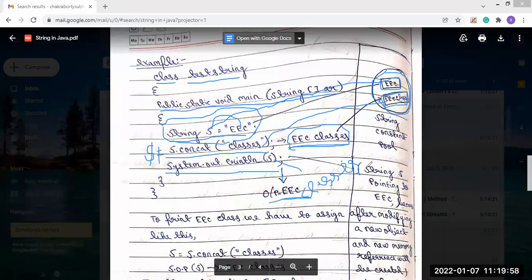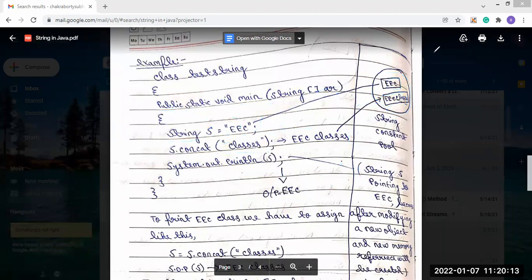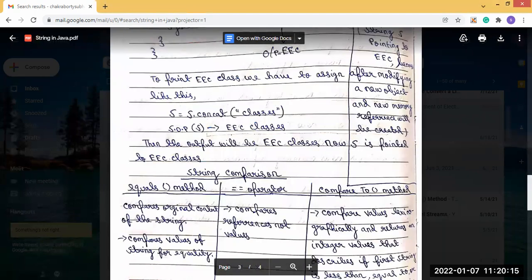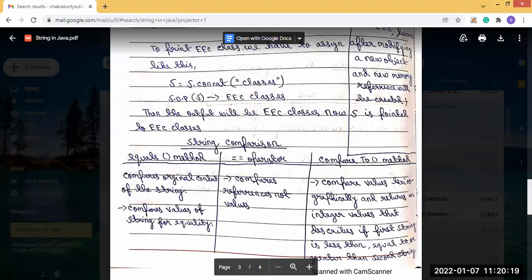Okay. So this is why we call the string object immutable. Now, string comparisons are there. So what are string comparisons? For string comparisons, we have the equals method, the equal to operator, and the compareTo method.